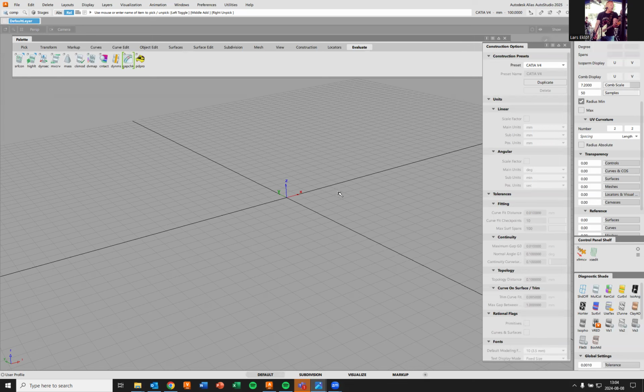So we're actually going to work in a scale of 10 to 1. So any measurement on the car key is going to be 10 times as big in Alias.